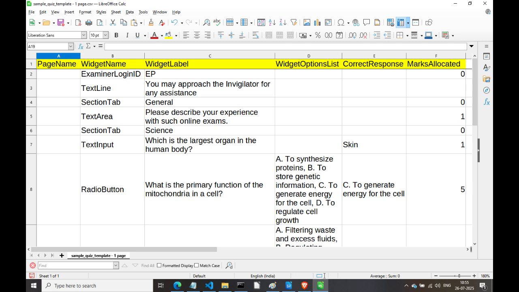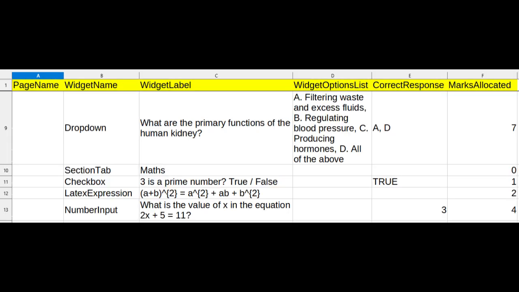Here's an example of a filled quiz template. For greater flexibility and control, you can also create the entire quiz manually. This will be discussed in the next video. Or you can suitably modify the quiz widgets as required.